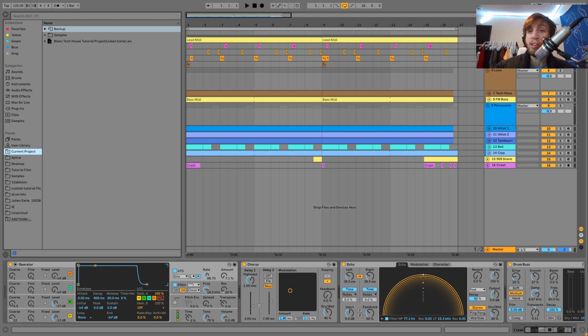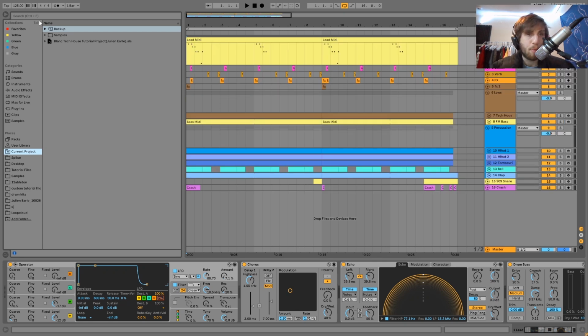Here we are. So yeah, the first sound we got going on here, we're at 125 BPM. It's this lead which sounds like this.